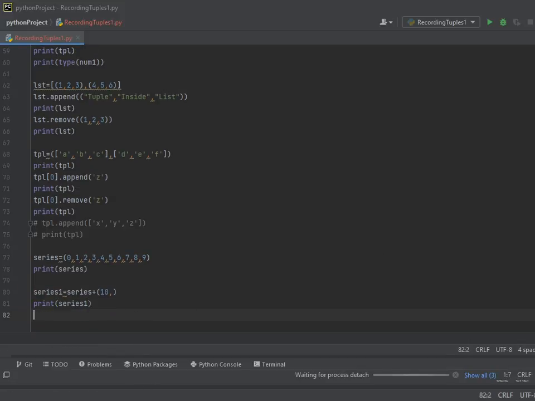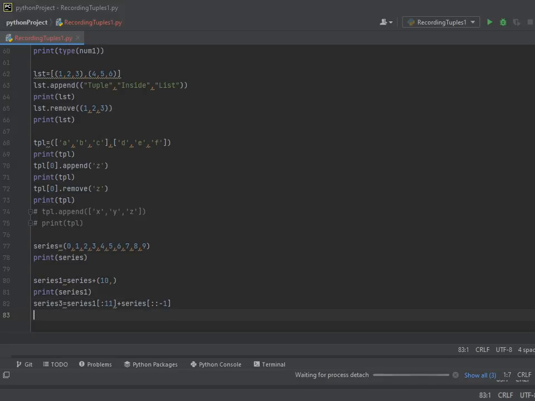Now the last two lines: series 3 equals series 1 square brackets equal to 11 plus series minus 1. Print series 3. Now you can see it prints from 0 to 10 and then again from 9 to 0. So that's all about it.